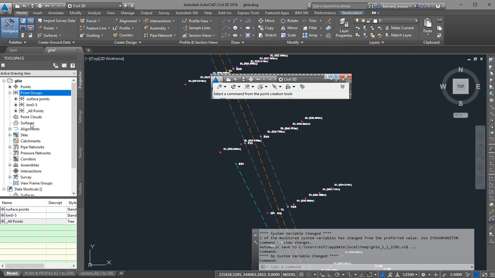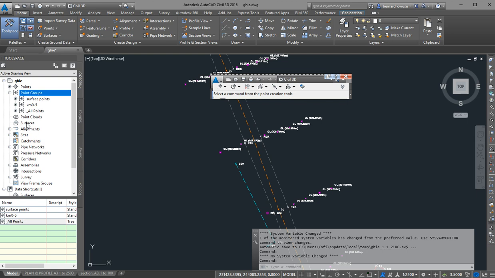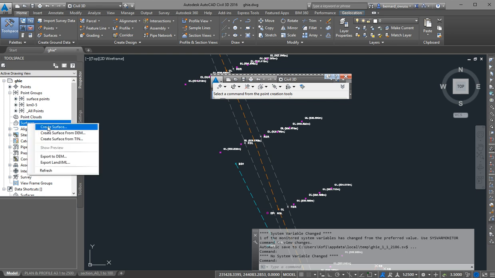So right click on surfaces. Please look up here also, on the ribbon, Create Ground Data. Can you see surfaces? Yes. So you can equally do it here. When you click on the drop down, you can create surface, or you come here, right click, create surface. Please, are we okay? So use whichever you want, create surface.